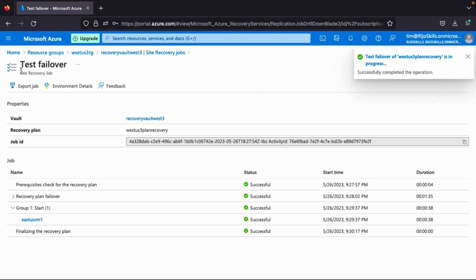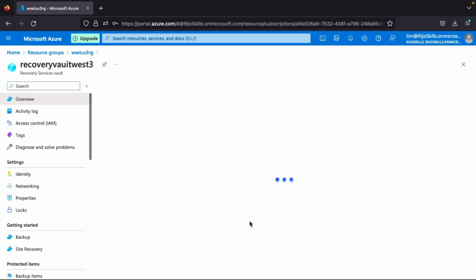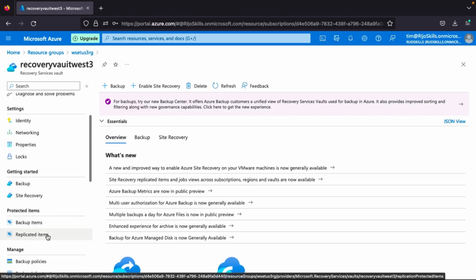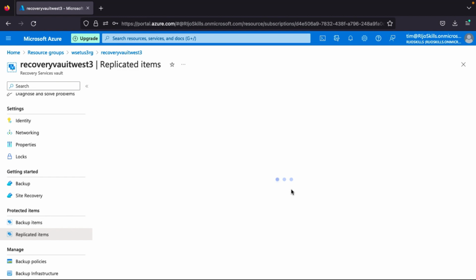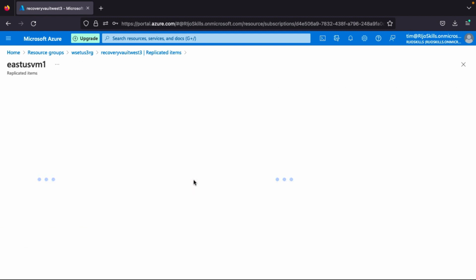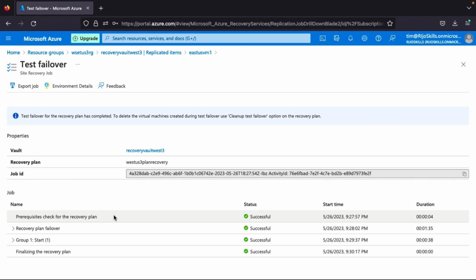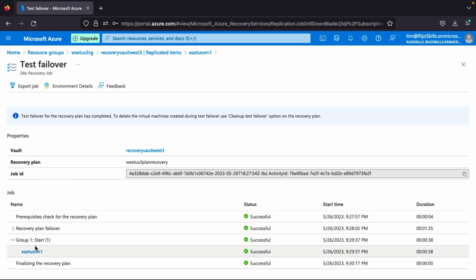So we will go to our site recovery. Okay, again West US 3. Then we will go to our recovery services vault. Then you go to the replicated items. See, here you can see your test recovery is completed. So just click here. See, now the test failover is completed. The status is cleanup test failover pending. So here you can see the VM has started and is in use.